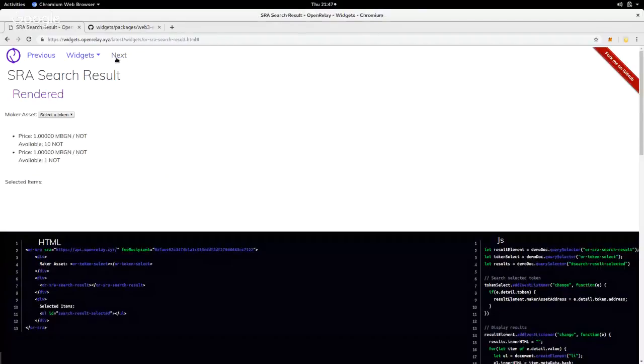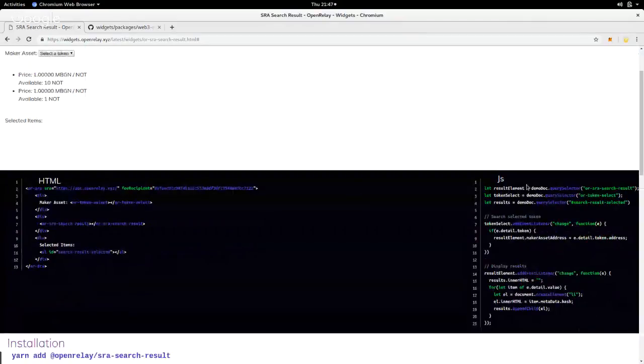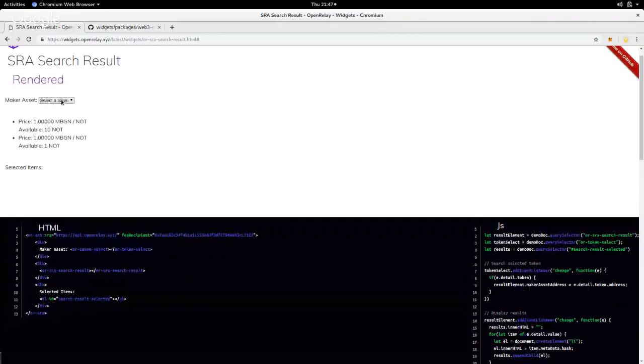Okay. So here we have search results. Here you can select a maker token, and this is our token select element that we looked at earlier. If you look over here at the JavaScript for our search result element, that is going to change the maker asset address to the token address from the token select element. Before we've selected anything, it's showing us basically the front page of results. So right now, OpenRelay has a grand total of 2 orders on the 0xv2 order book. Both of them are Embiggen for Notcoin, both of them created by me on that previous page that we looked at a minute ago.